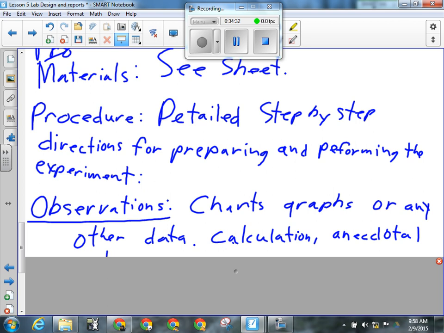Sometimes your observations could be measurements. Like if we're doing a physics lab, how far did this thing travel? How fast did it go? It all depends on the type of experiment. For a biology lab, it could be lab drawings of something that you saw through the microscope, or pictures that you took of what you saw through the microscope.